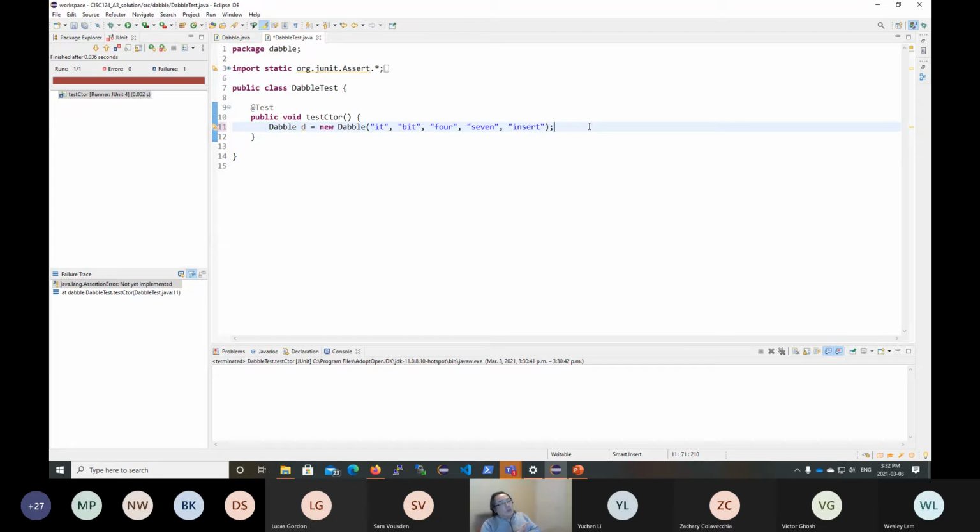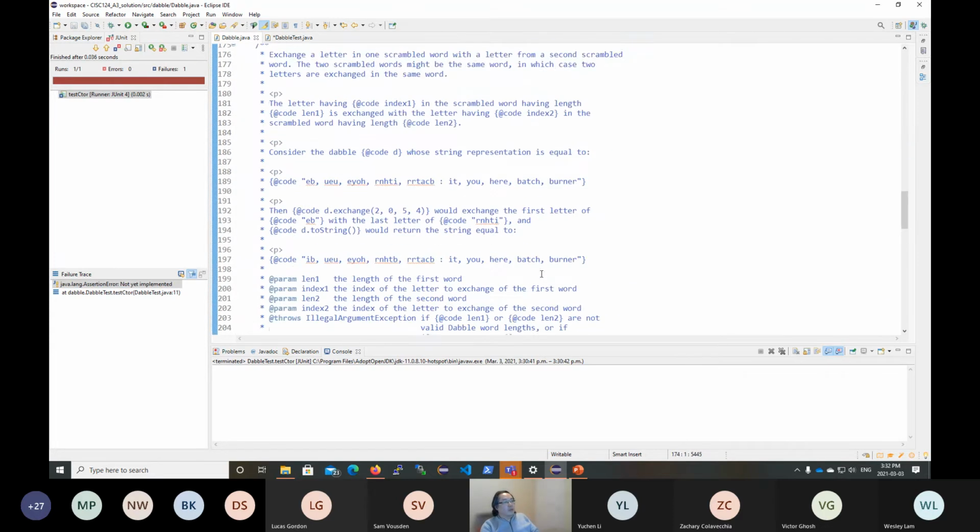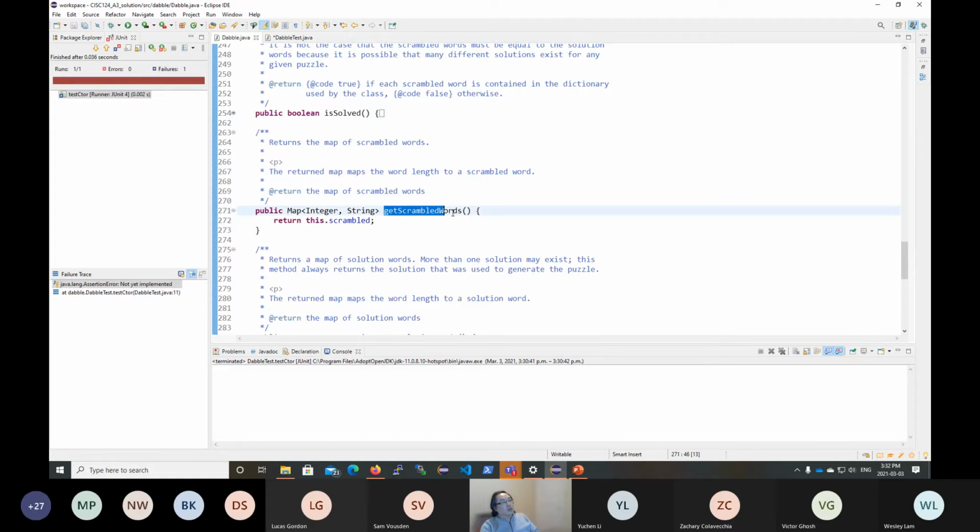Okay, now how do I test this constructor? Well, the constructor is supposed to set the scrambled words. So you go back and look at your Dabble class, and hopefully there's a way to get the scrambled words, and there is. If there isn't a method to get the scrambled words, you're kind of stuck. If there's no way to get the scrambled words from another class, you can't actually test the thing that you're trying to test. So you have to keep that in mind when you're writing the original class.